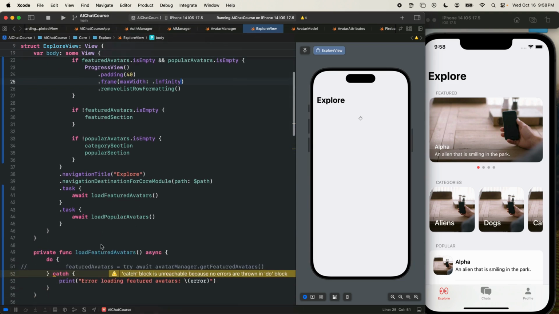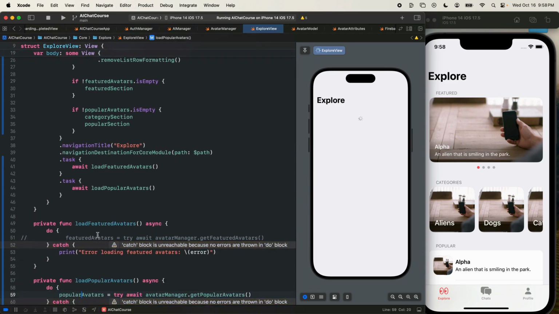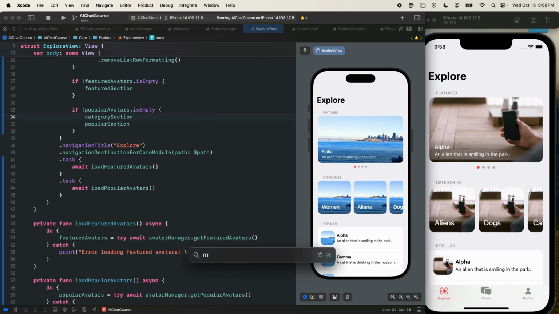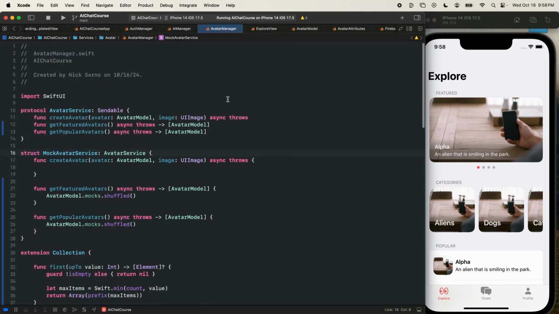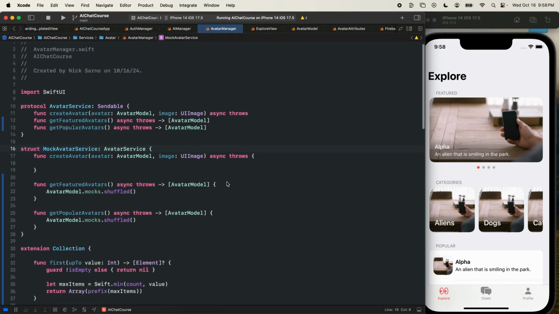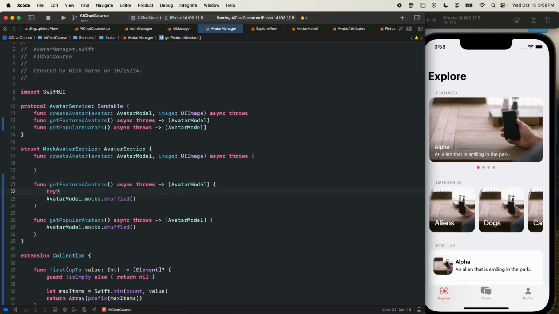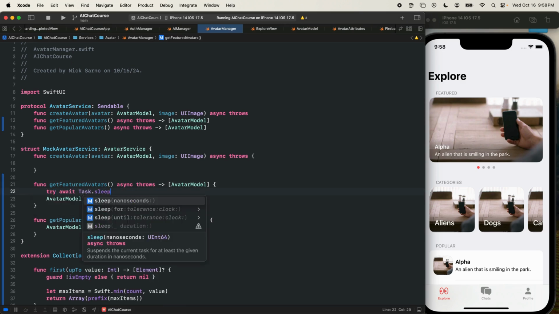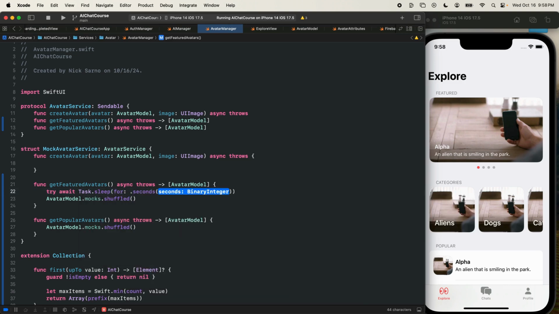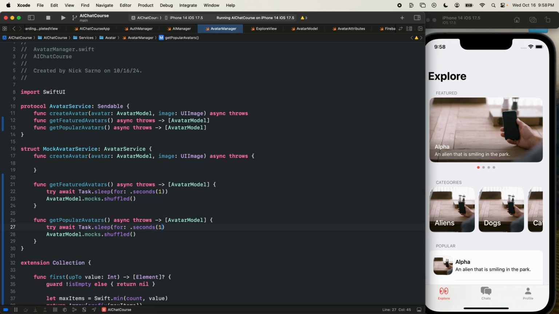Cool. All right, let's uncomment both of these out. And it should now load. I'm going to go to the mock avatar service. And for these, let's do a try await task.sleep, just so that in our previews we can actually see a little bit of loading. This one, maybe it takes 1 second. This one, maybe it takes 2 seconds. And then we will return and return.